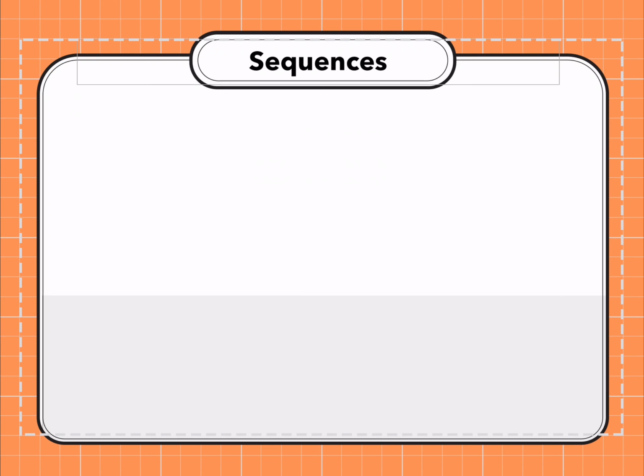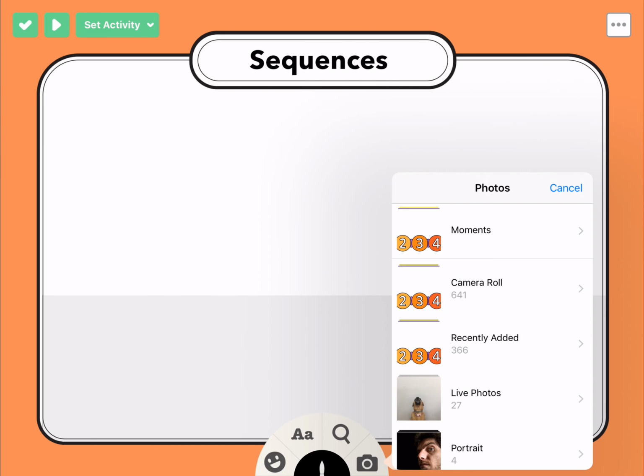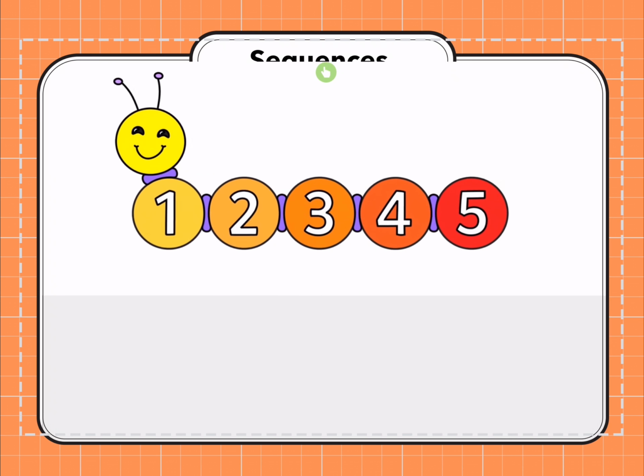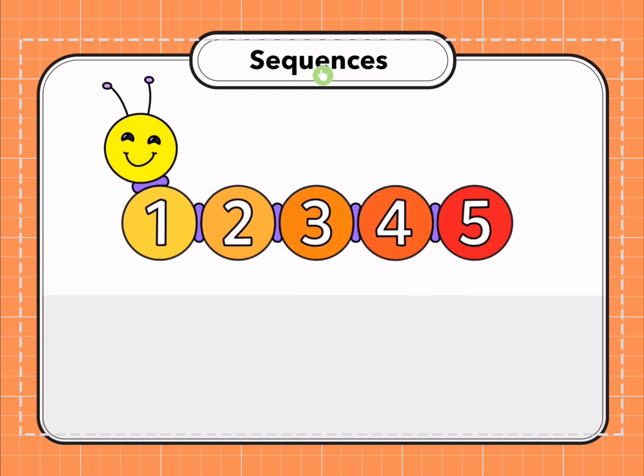Use the text tool to place your title. In this demo, we'll be creating a sequencing activity. Import your image or clip art and place it in the slide. You can double tap the image and select Remove White to remove a white background.